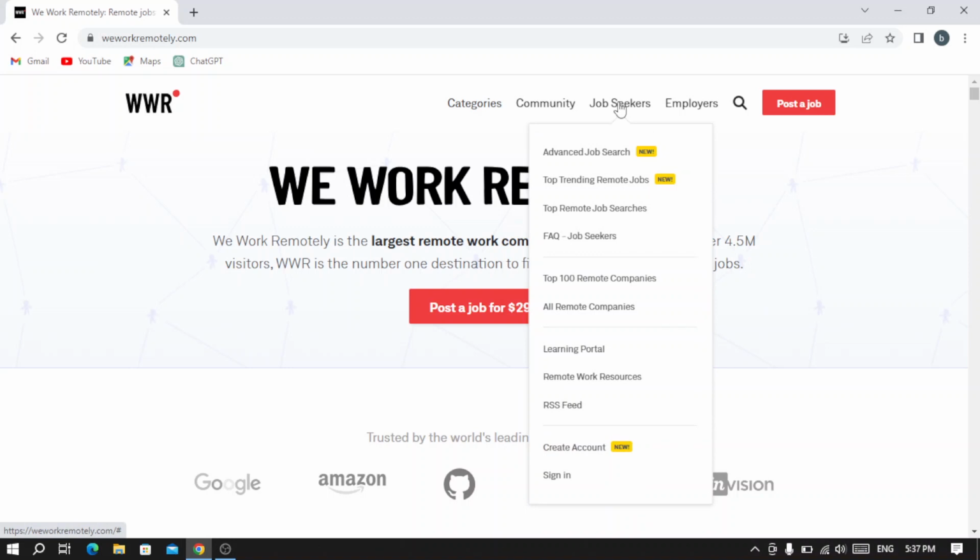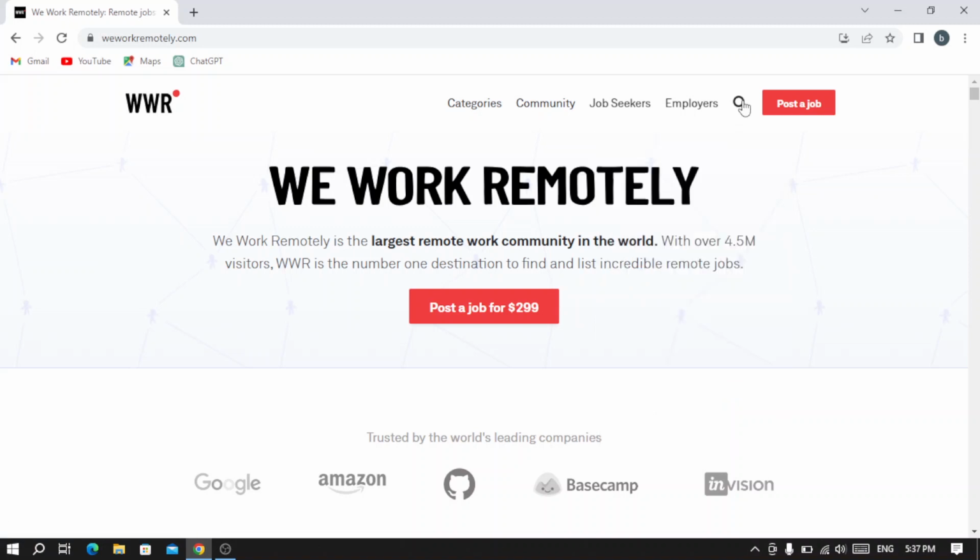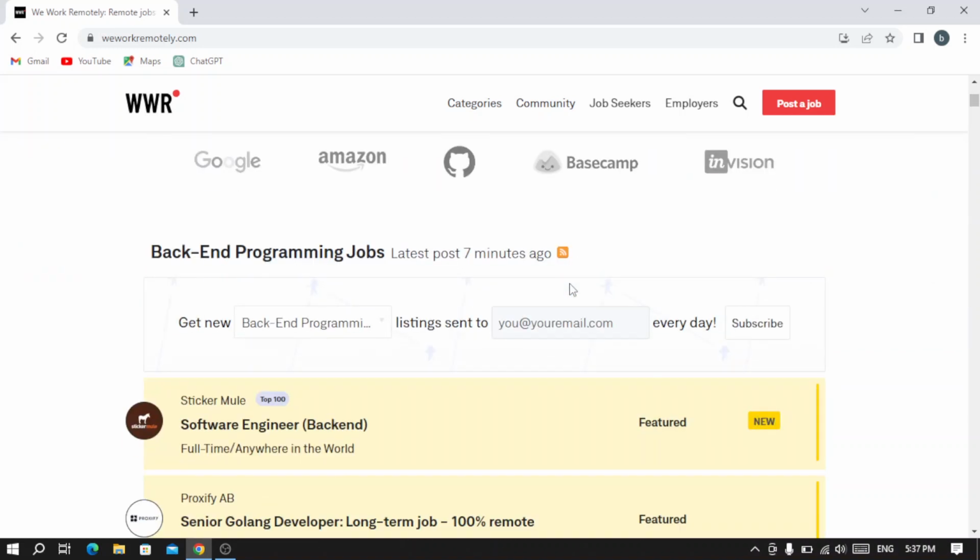We have here the job seekers. As you see here, we have the advanced job search, top trending remote jobs. We have the top 100 remote companies. And if you want to create an account, here we have the employers where you can post a job or remote job description template or remote work trends and so on. And here we have search if you want to search for a job, and this is where you can go if you want to post a job. So if you want to post a job in this platform, you need to pay $299 just to post a job in the platform.